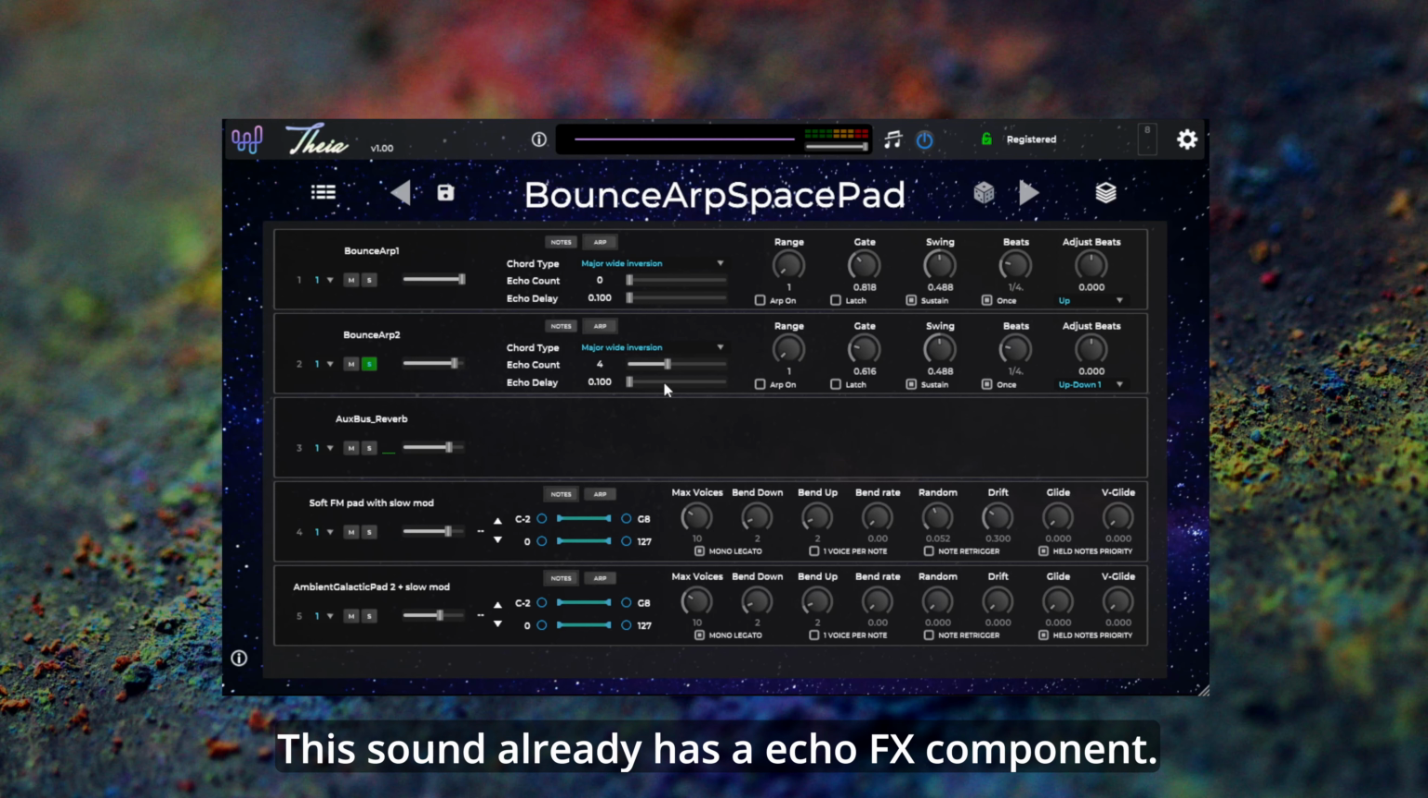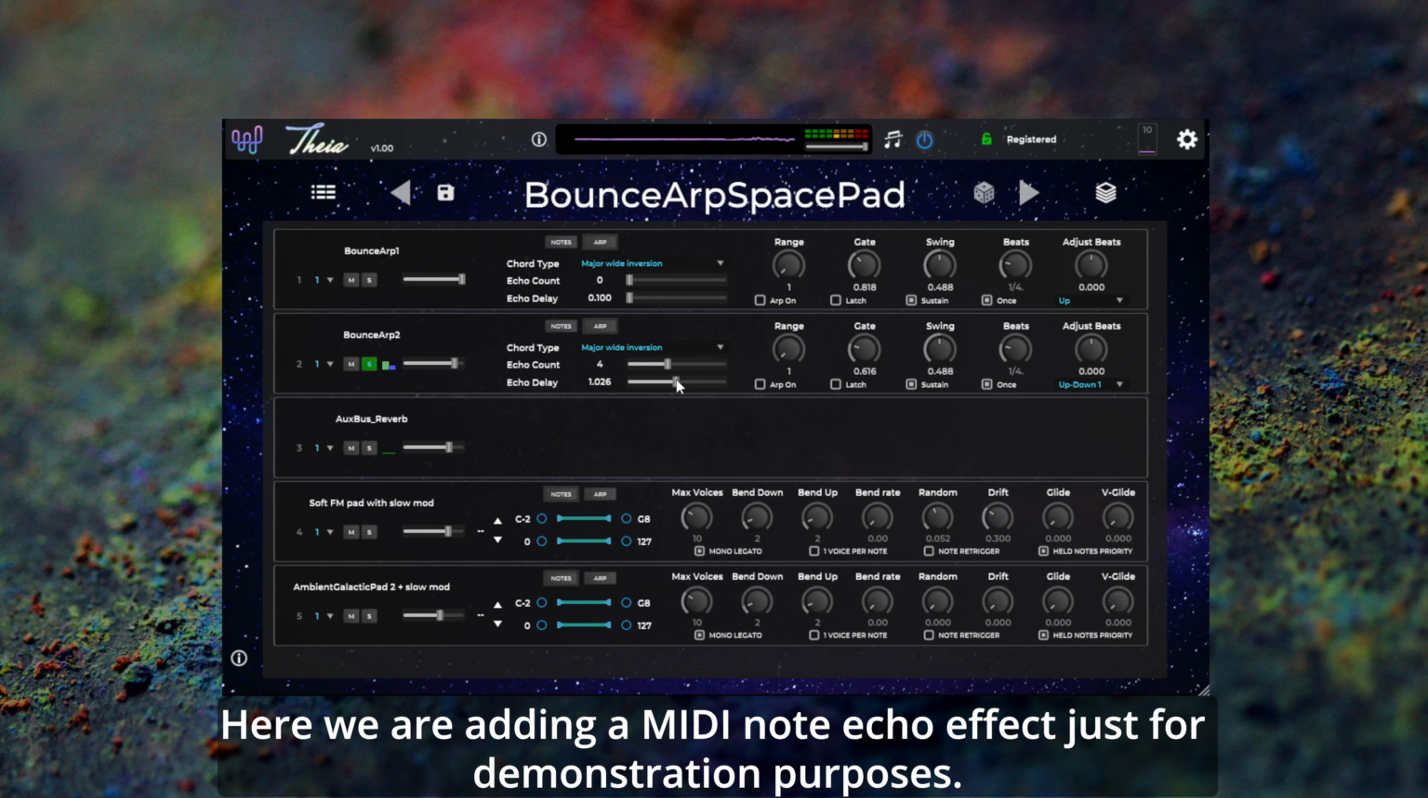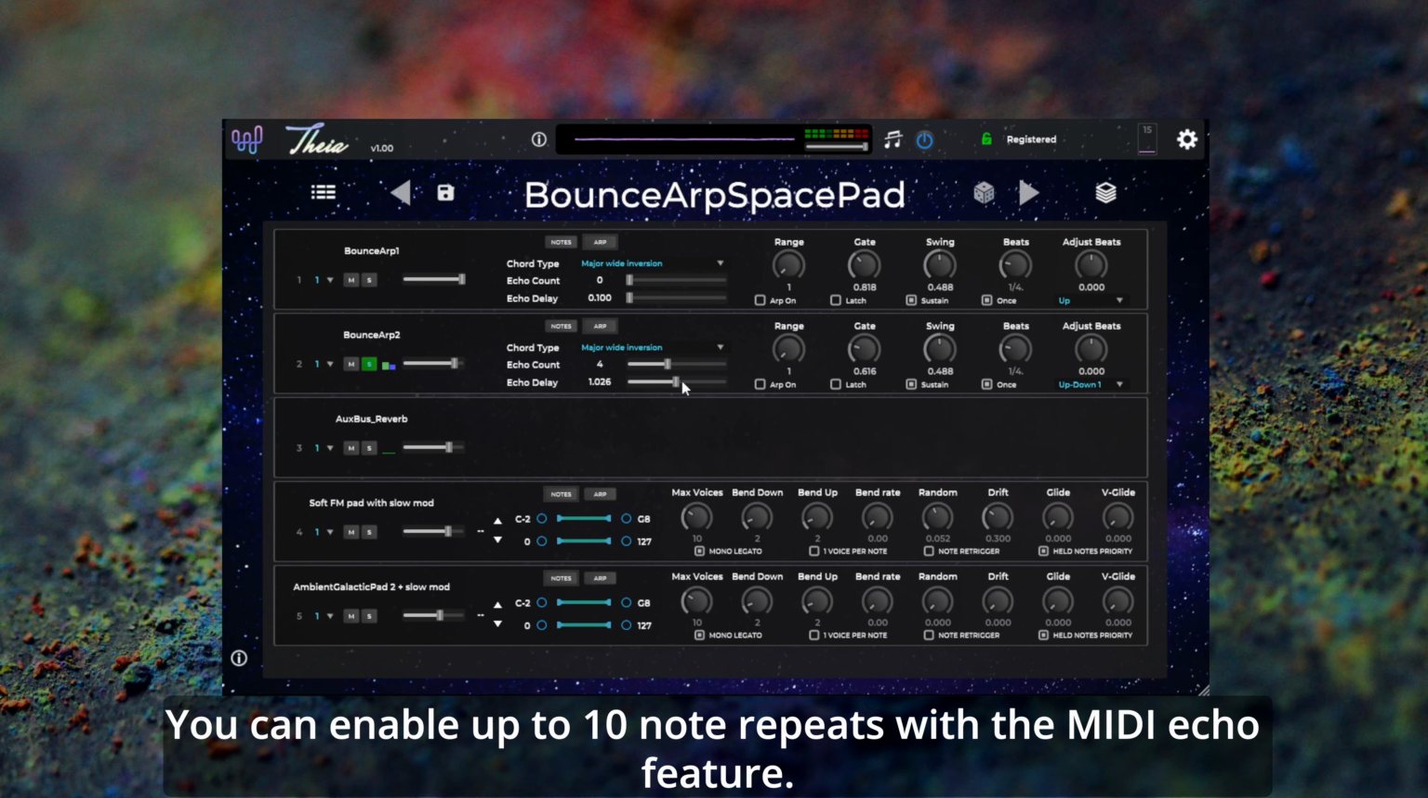This sound already has an echo effects component, but here we're adding MIDI note echo effect just for demonstration purposes. You can enable up to 10 note repeats with the MIDI echo feature.